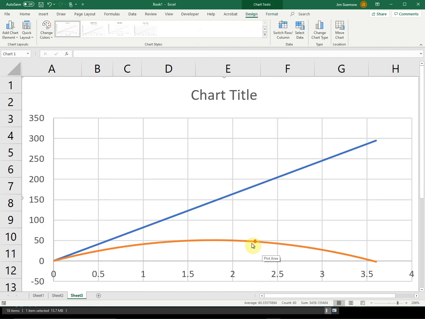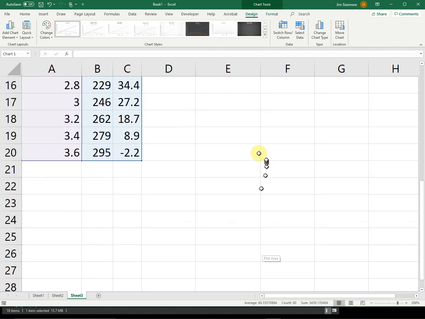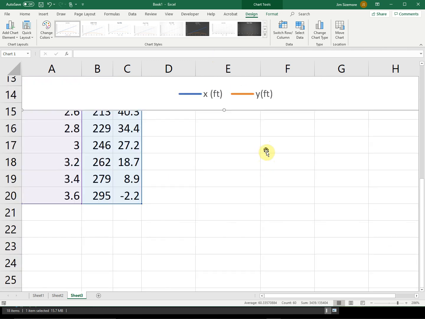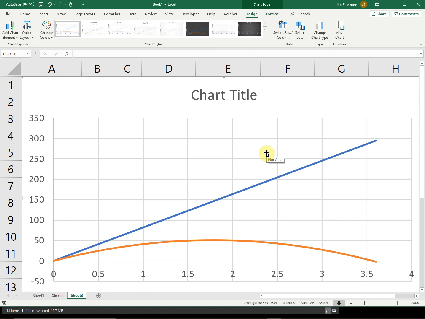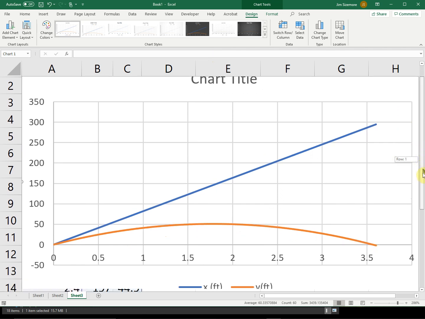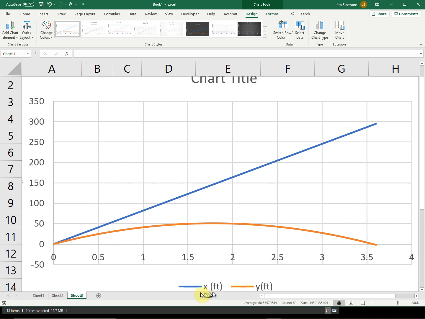So we should have a, come on, there it is. So we have the X coordinate in blue, Y coordinate in orange. It goes up to 50 feet and then goes back down. We can format axes and things like that. I'll get into that later when we get into graphing.